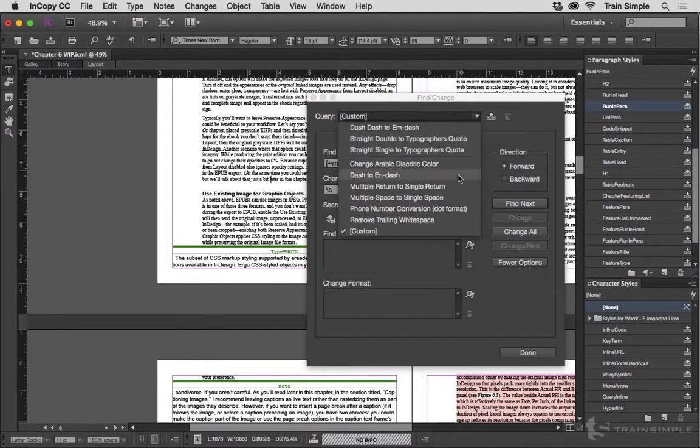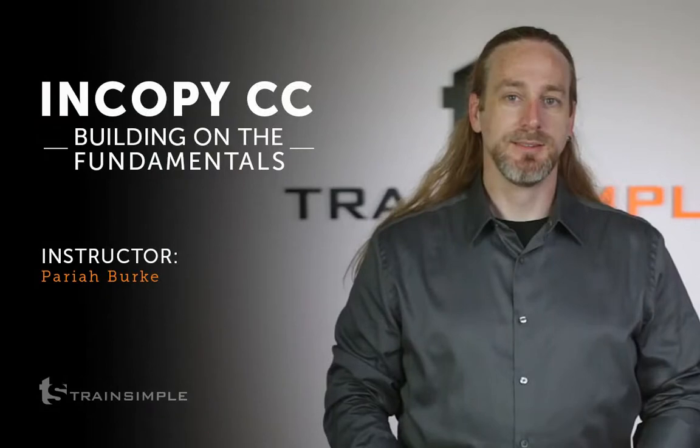Then I'll show you how to save and instantly recall even the most complicated find and change sequence. This course is about revealing the power of InCopy, so let's get to it.